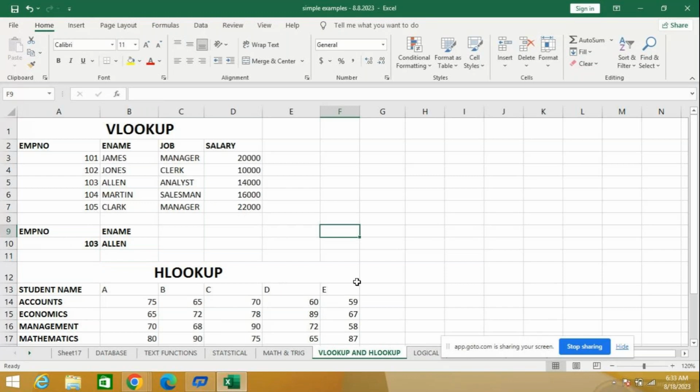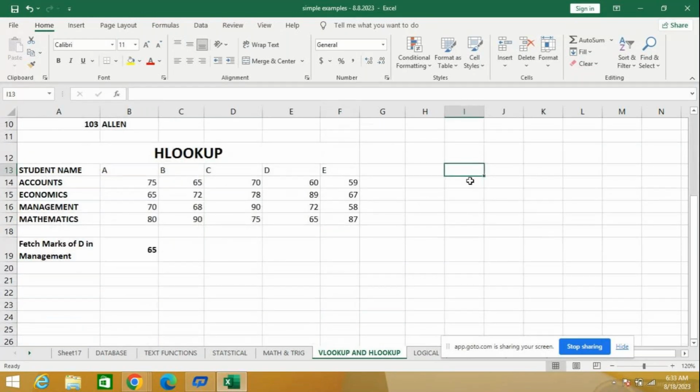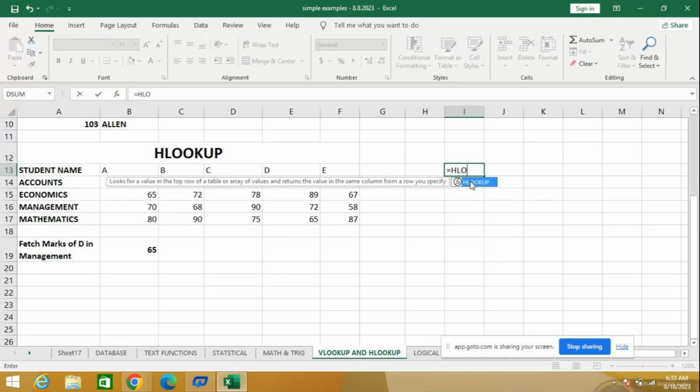Next, you have HLOOKUP. HLOOKUP, also, it is horizontal lookup. It has got the same number of arguments. What you have tried just now, no? Same thing. You have lookup value, table array, row index number, and exact or approximate match. Okay.